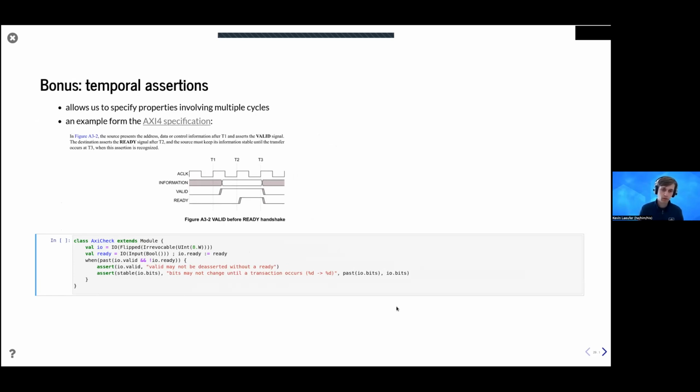So one is temporal assertions. Right now our assertions were all on a signal that should have a certain value in a single cycle. But a lot of times, especially if we talk about bus specifications, for example, the AXI4 specification, there are properties that actually span multiple cycles. And so here we see that there's this restriction.